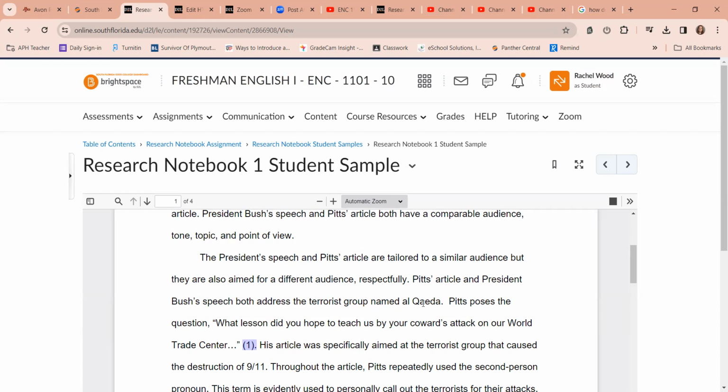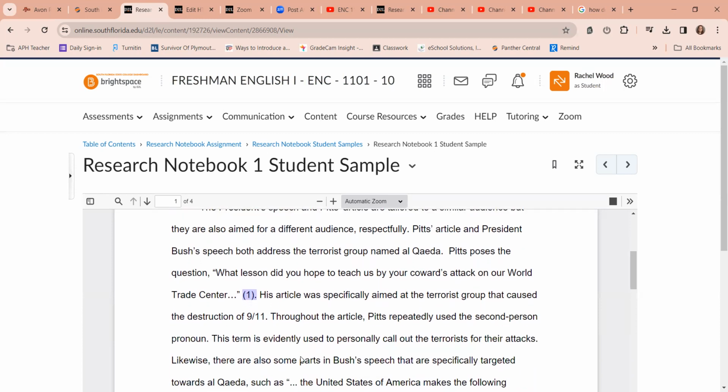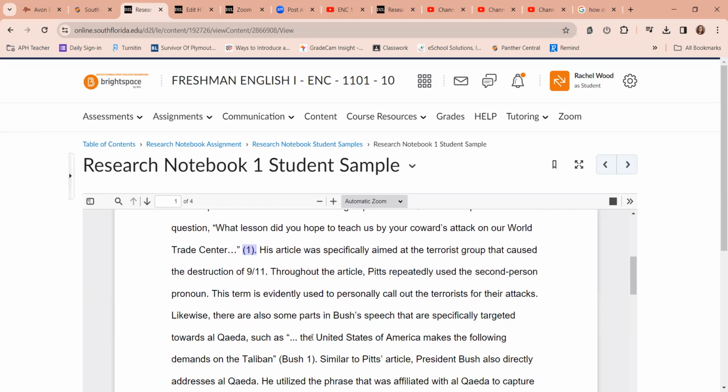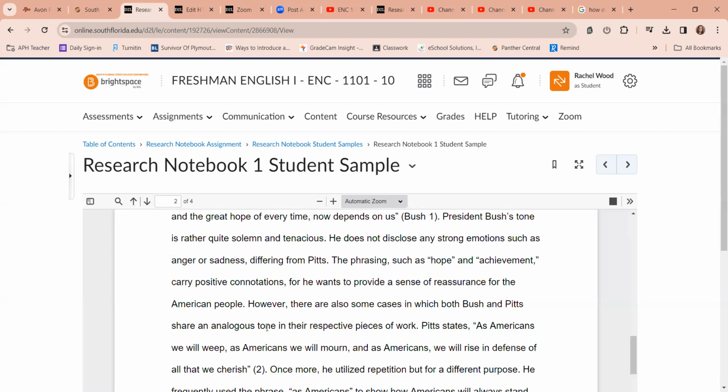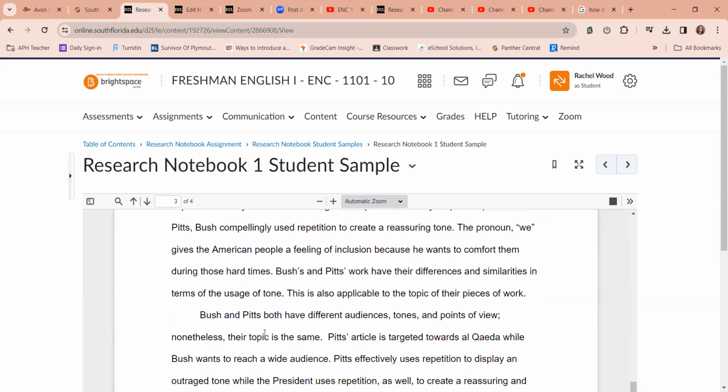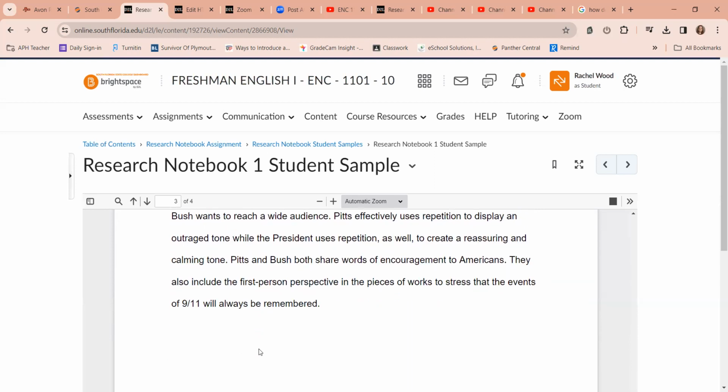Now, because your student sample mentions the author as they're introducing the quote, it only has to have the page number. For example, in this one, it says there are some parts in Bush's speech that are specifically targeted. And then it begins in the middle of the quote, so it has the ellipsis, and then it has President Bush's name, the page number, and the period outside of it. Notice, like I said, the entire paper is double spaced. This is much more than a paragraph, obviously. It's outstanding work with just a few grammatical errors in here.